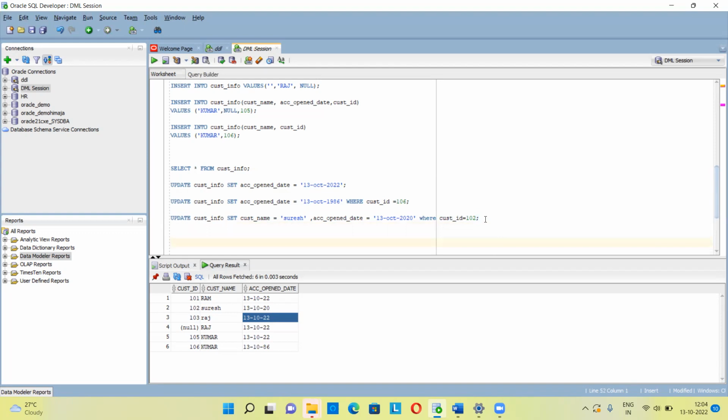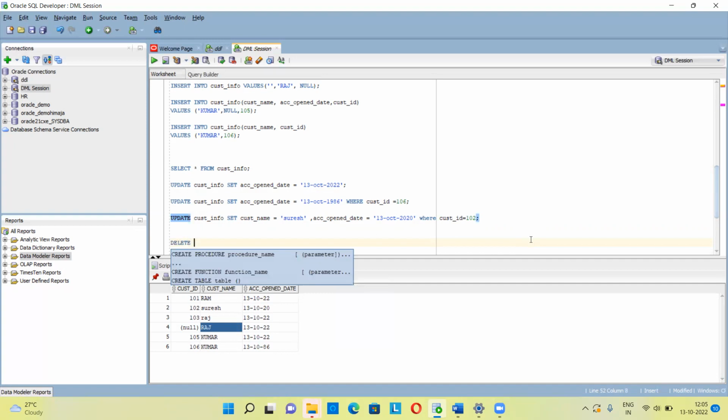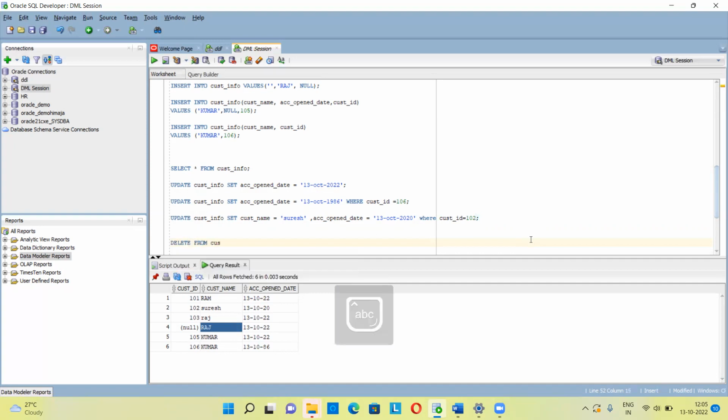Okay, now what will we do? For example, I don't want this record. Whose customer ID? There is no customer ID for this fourth record, right? What is the name? Raz. So I don't want this record. Only this one record I don't want. So what can I do? Delete. So I'm going to delete from custinfo table.